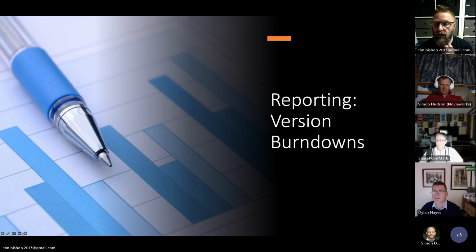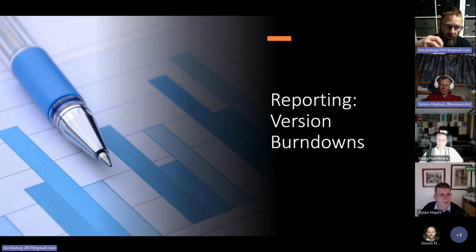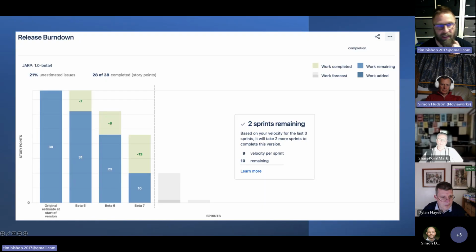Nope. Cool. Now, extending the concept of burn downs, the sprint burn down is the smallest level. One of my next favorite ones is the release burn down. It gets called version or it gets called release. And this is one of the ones, I think, which is going to be most relevant when you're doing the projects I imagine you're all going to do.